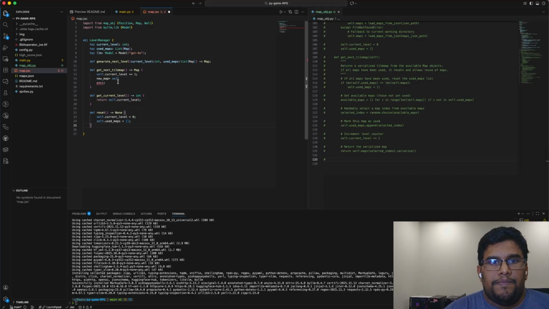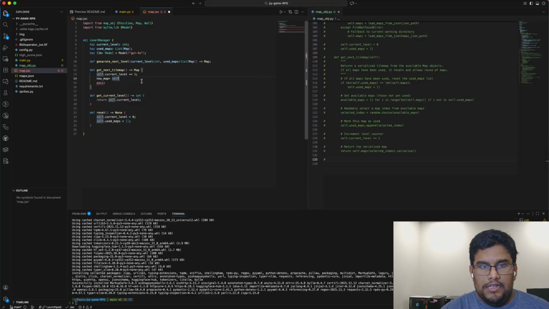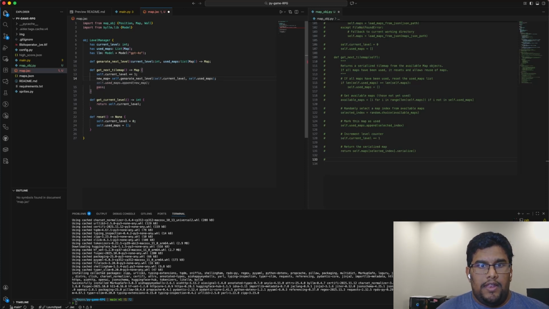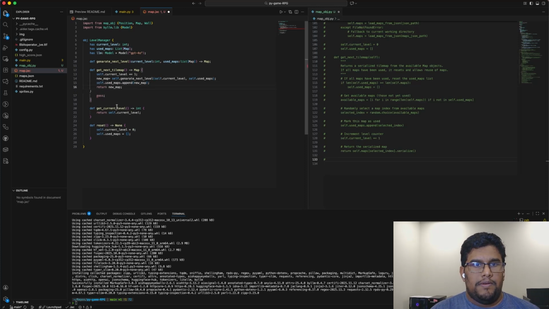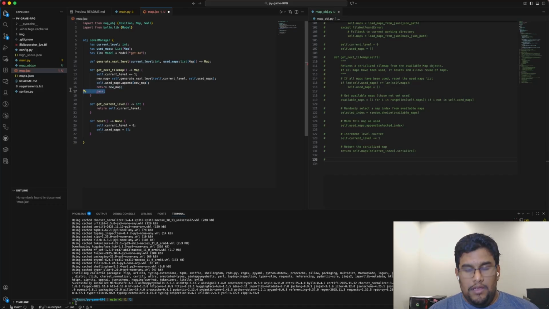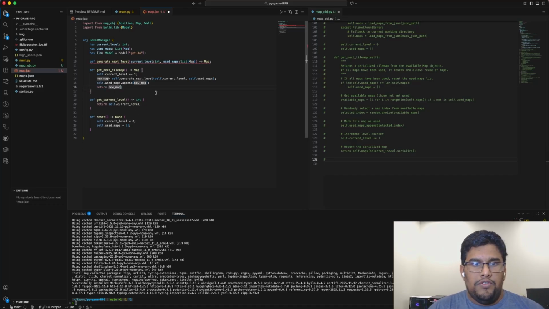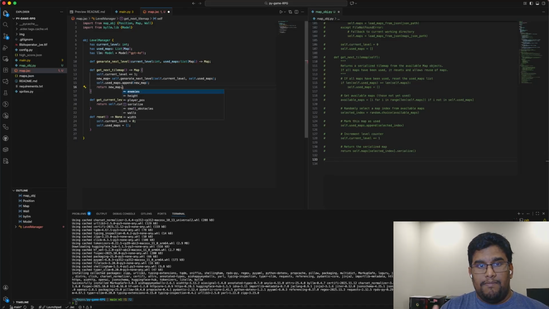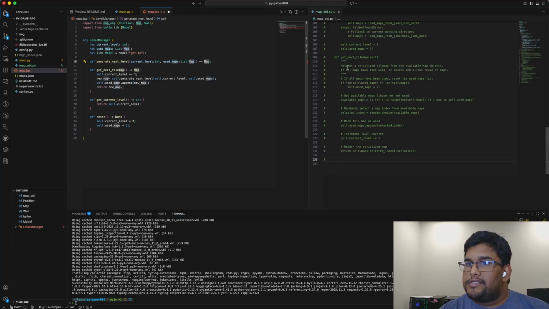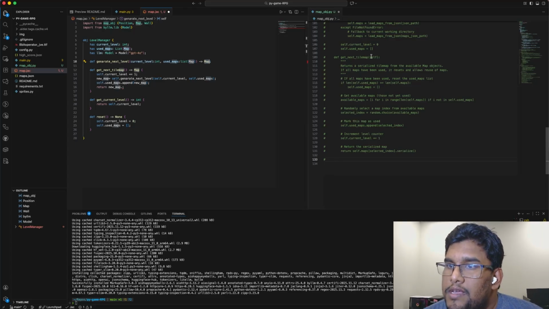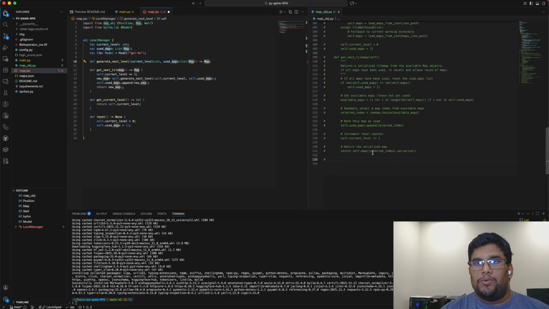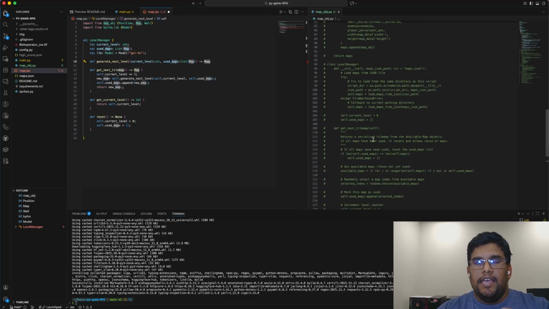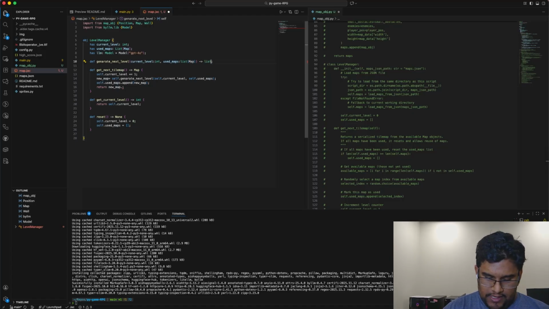And get next level map. So you have the new map, self.generate_next_level with current level and used maps. Cool, and you append this and you get the new map. Oh no, this should return new_map.serialize, because it's returning a map object. Let me see what this is returning. Get next level map is serializing, so after serialization it's basically a list of strings. So let's have a list of strings here.